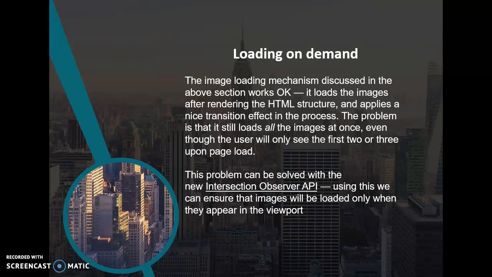It loads the images after rendering of the HTML structure and applies a nice transition effect in the process. The problem is that it still loads all the images at once, even though the user will only see the first 2 or 3 upon page load. This problem can be solved with the new Intersection Observer API. Using this, we can ensure the images will be loaded only when they appear in the viewport.